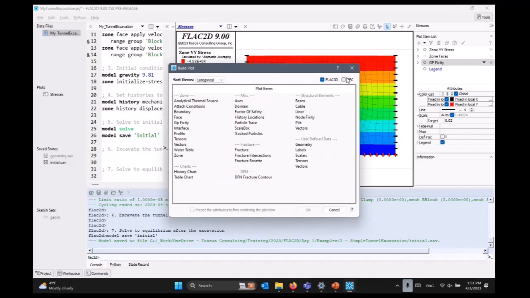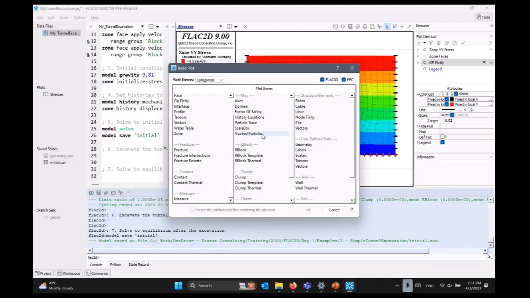If you have a PFC license, you can couple this code with the discontinuous code, PFC, and then you can plot PFC items as well. But by default, they are off. Turn this on, you see how many new plots appear here.